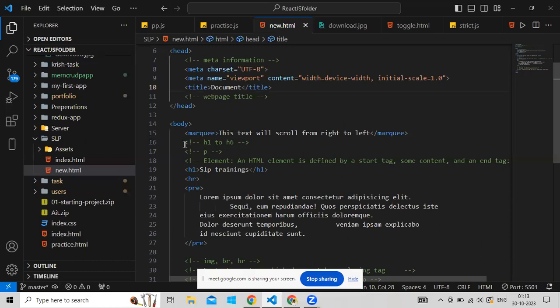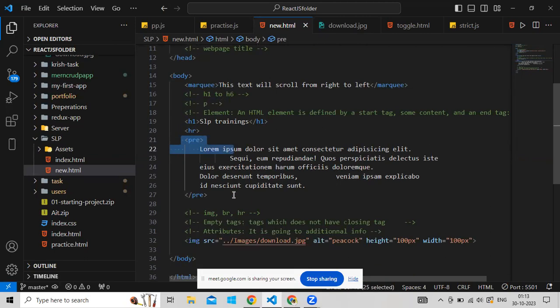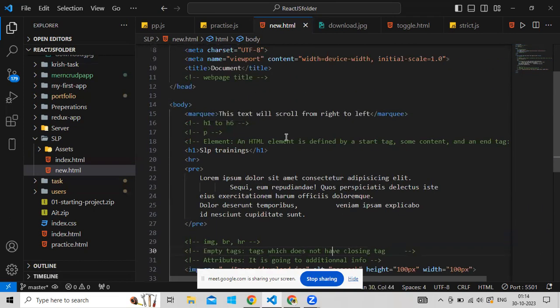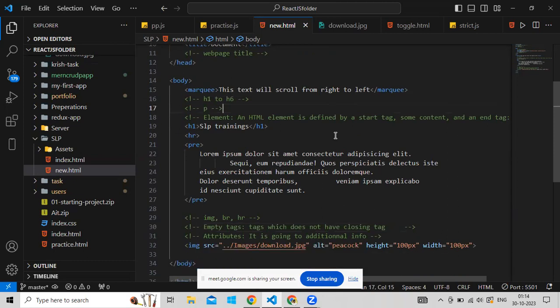First, check H1 to H6 and check the difference. Then the P tag, and right after the P tag, you can make use of the pre tag, so you can see the difference. Then you can go for the image tag, and then attributes, which you already know, and then these things. So any doubt?